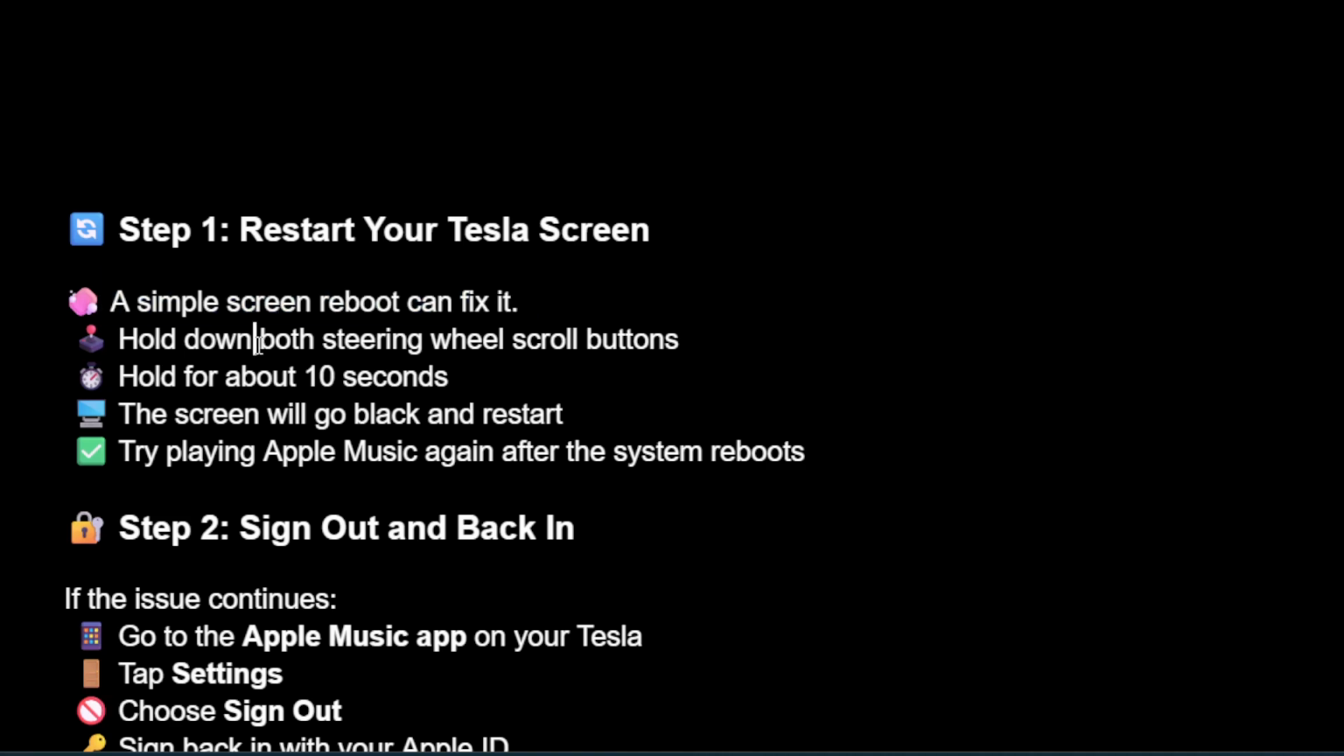You want to hold down both steering wheel scroll buttons, hold for about 10 seconds, the screen will go black and then restart, and you can try playing Apple Music again after the system reboots.